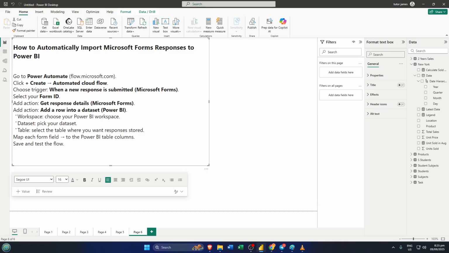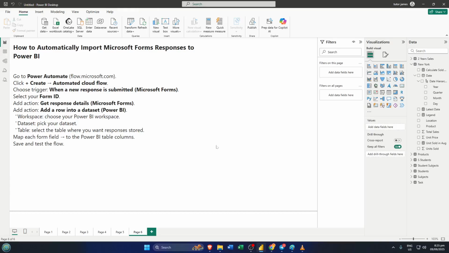Now, probably the most important part, mapping your form fields to your table columns. For each question in your form, pair it up with the matching column in your Power BI table. Take your time with this part. If your questions are named differently than your table columns, just make sure you know what's what. It's a bit like matching up pieces of a puzzle, and getting this right ensures your data flows in perfectly column by column. Once everything looks good, hit Save, and then don't forget to test your flow.